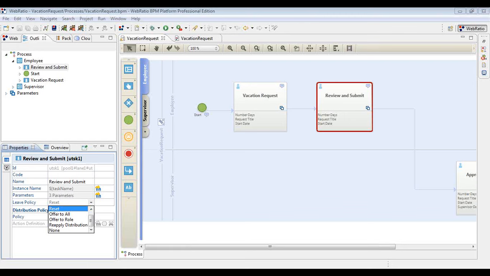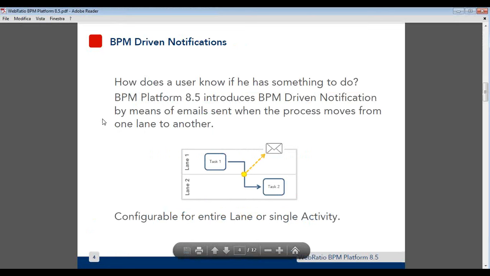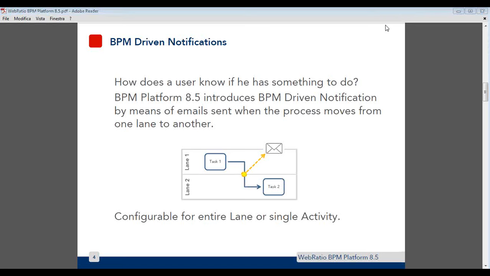Well, now we can have a look at the next topic of this webinar, which is the BPM-driven notification. BPM Platform 8.5 introduces the BPM-driven notification to notify users when the process instance crosses the lane and comes into the lanes to which the user belongs, okay? For instance, here you have this example of task 1 and task 2, which are on different lanes. When the process instance crosses the boundaries of lane 1 and goes to lane 2, the users of lane 2 must be notified, okay, that there is a new task to work on.